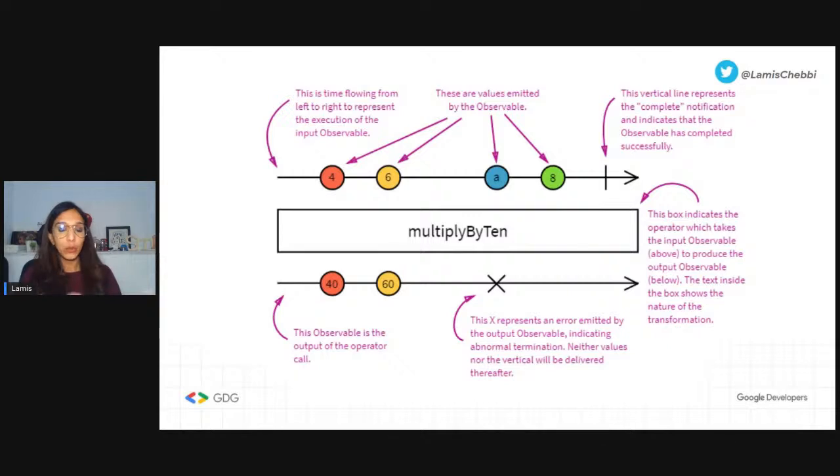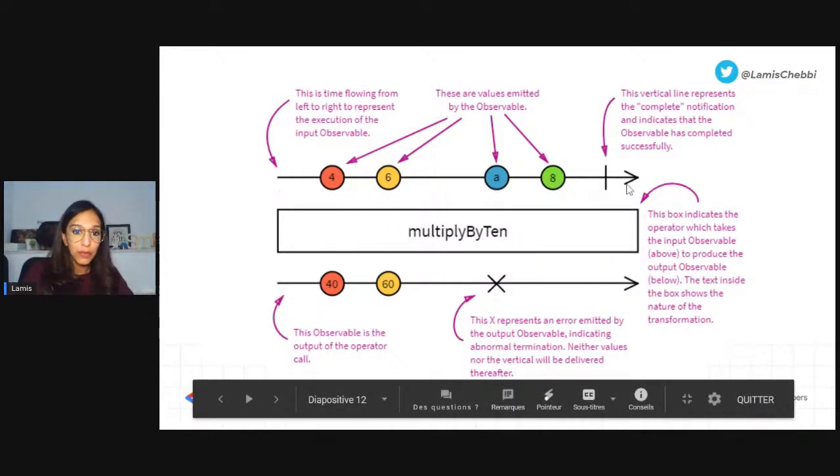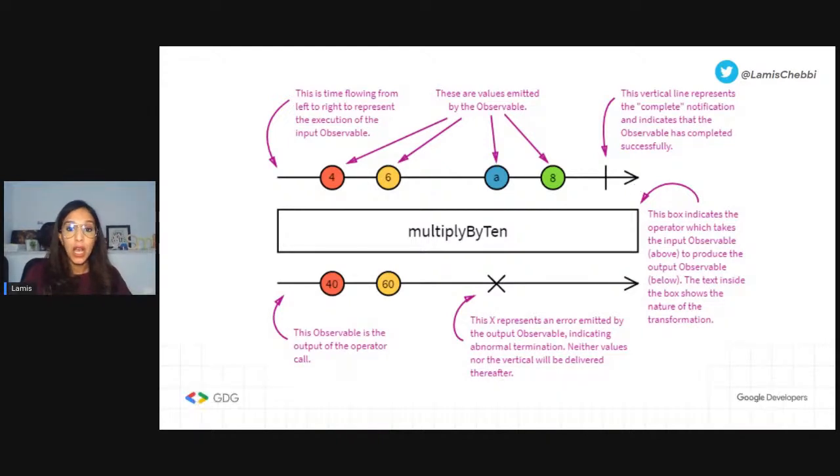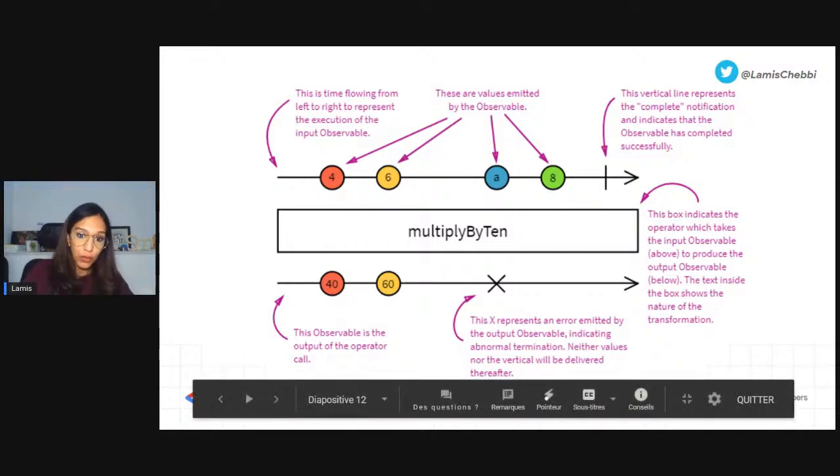What it looks like. You can find here the time arrow. So it's the time flowing from left to right. Here you can find a vertical line which points out the completion of the observable, and here is the operator. Here is the observable as input. Those are the values emitted by this observable, and this is the observable after the execution of the operator, which is the output of the operator call.